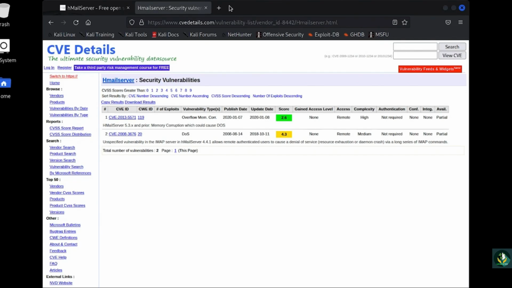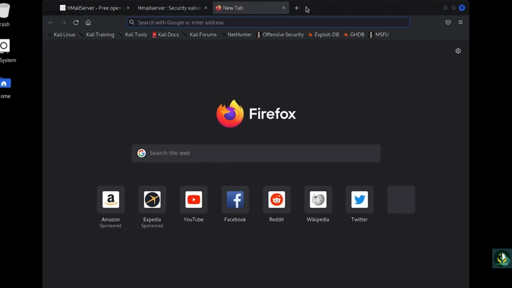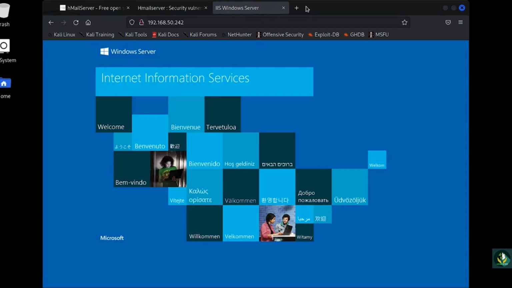Next, let's enumerate the IIS web server. First, we'll browse to the web page. The page shows that IIS only displays the default welcome page. Let's try to identify directories and files by using GoBuster.